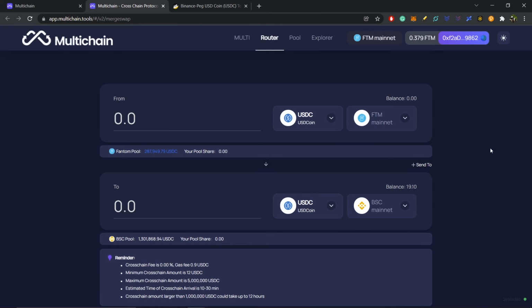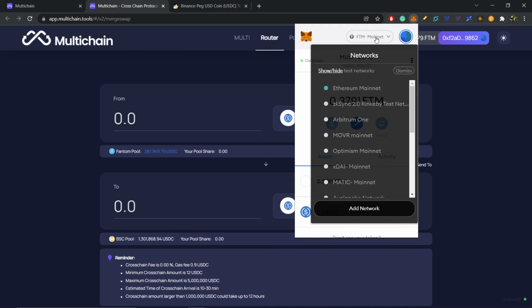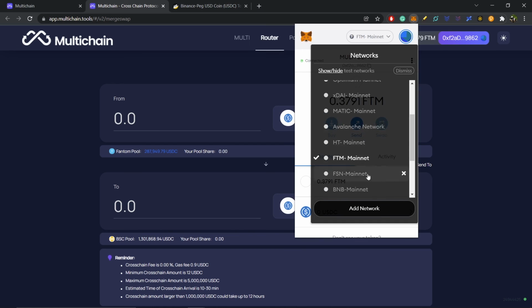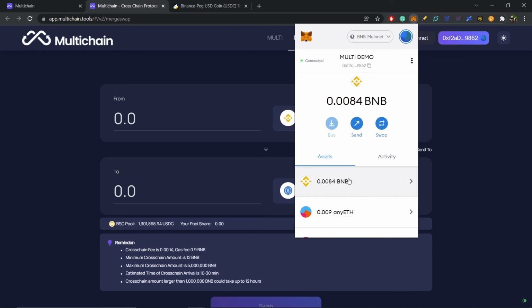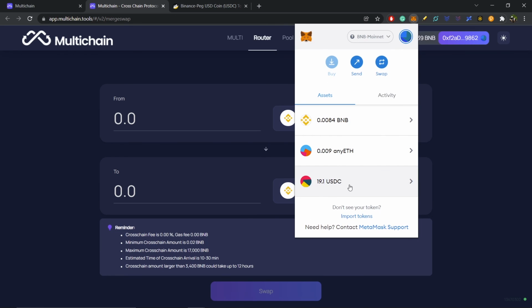You can see that there's 19.1 USDC in my Binance Smart Chain on mainnet. If I want to double check, I can go up top here, switch from Fantom mainnet to BNB mainnet, and I can see that the USDC is in my MetaMask on Binance Smart Chain.